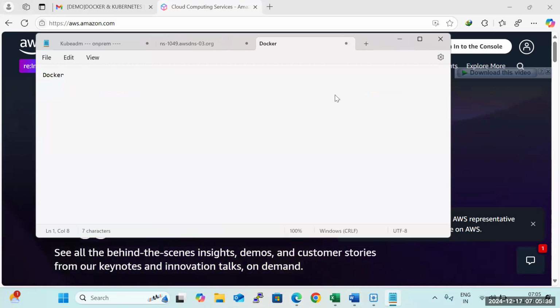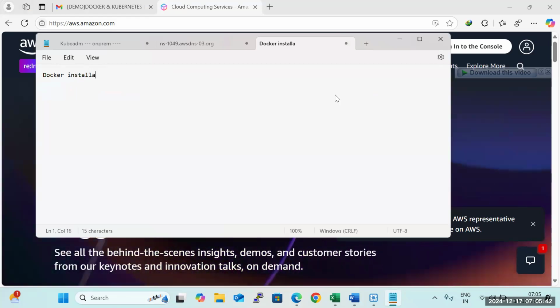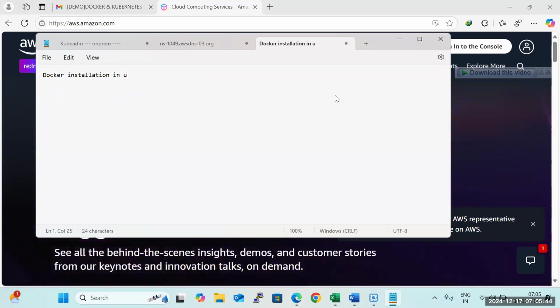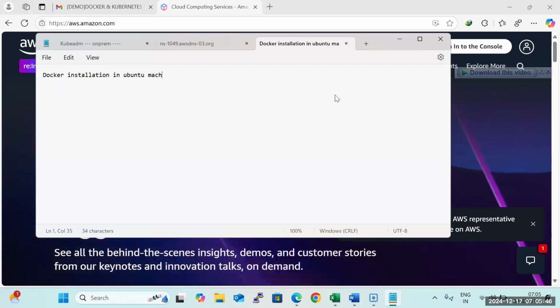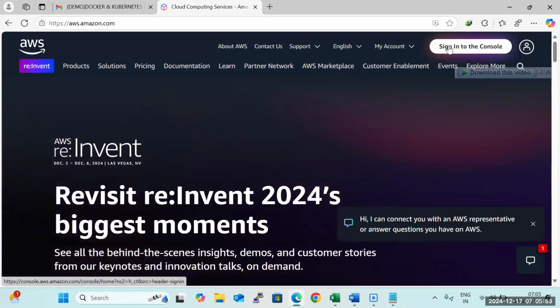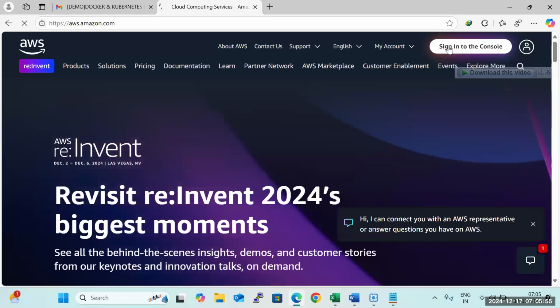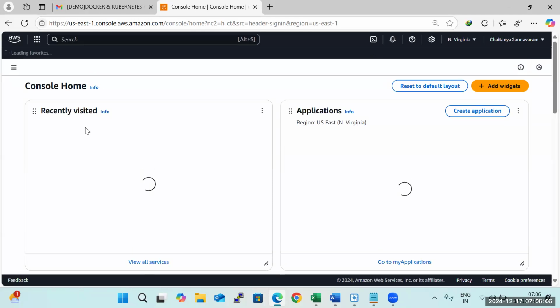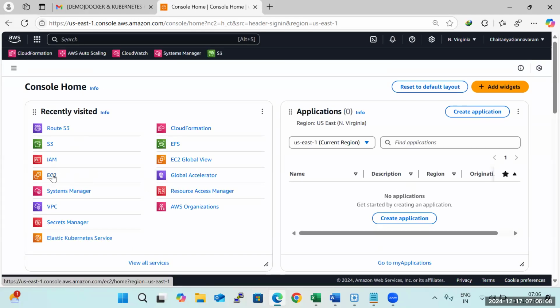Docker installation in an Ubuntu machine. This is what we are going to see here. For this, let me log on to the server first. I'm going to take my AWS account in which I am going to create an Ubuntu machine. Okay. So now how can we create an Ubuntu machine?